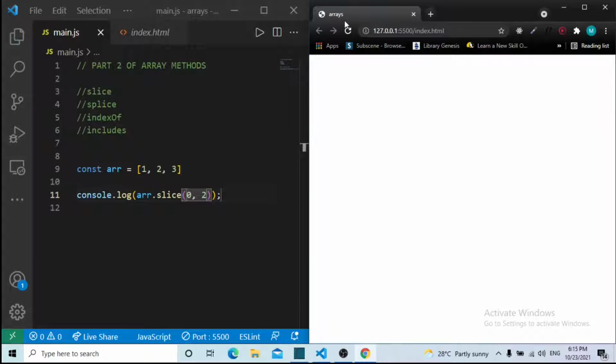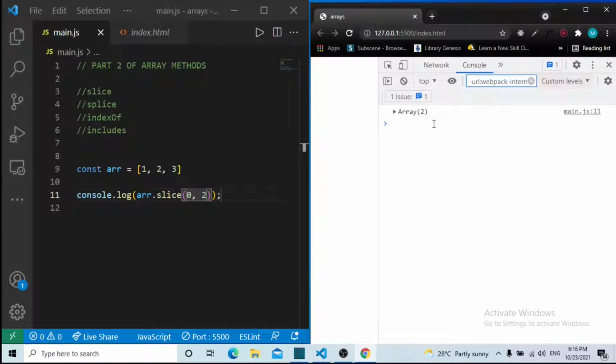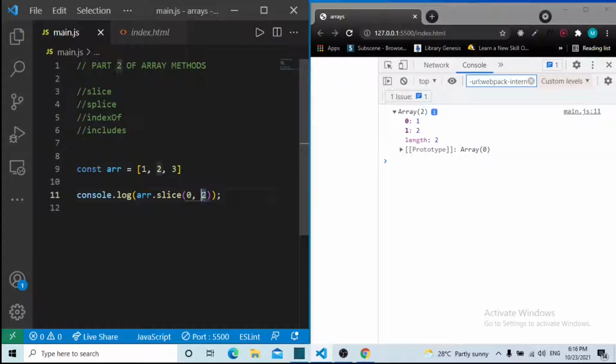If I go to the browser and refresh and open the console, as we can see here, 1 and 2. Now notice that there's only 2 elements, which is the element of the index 0 and the element of index 1, but the element of index 2, which is 3 in our case, is not present in this array. Now why is that? That's because the end index will not be included inside of our result.